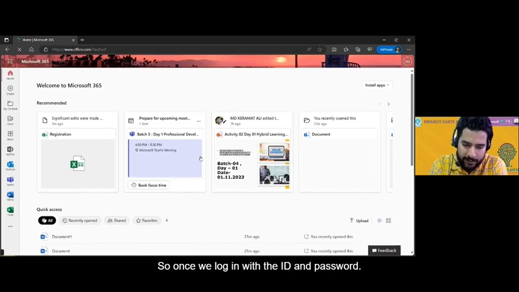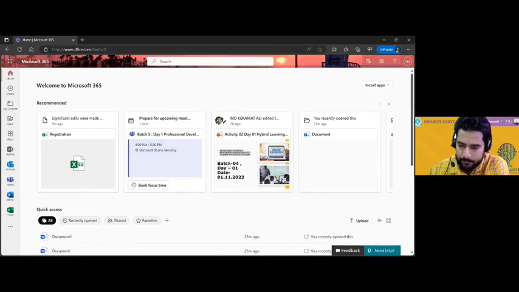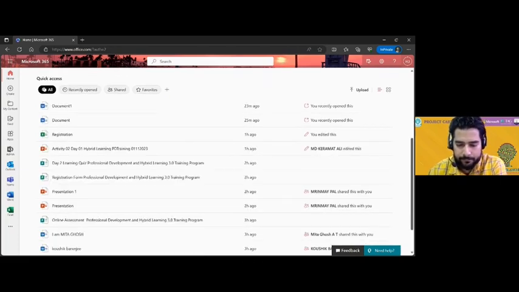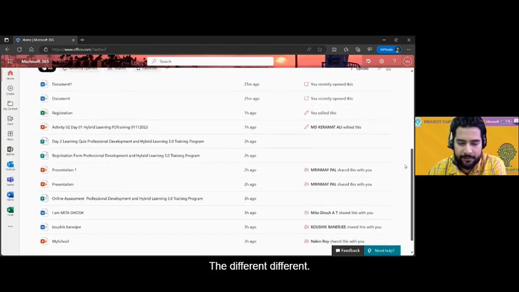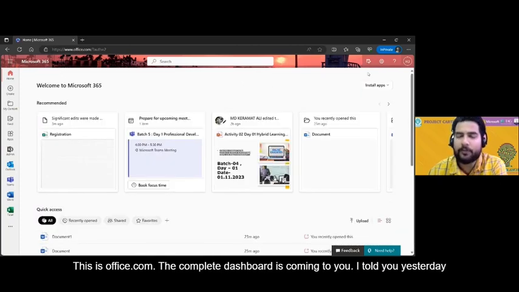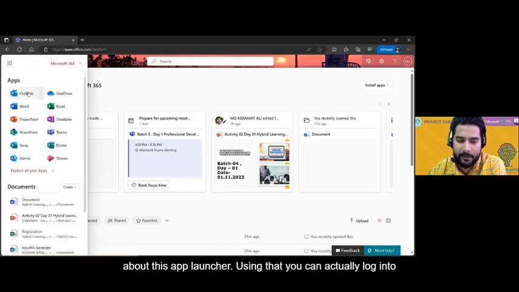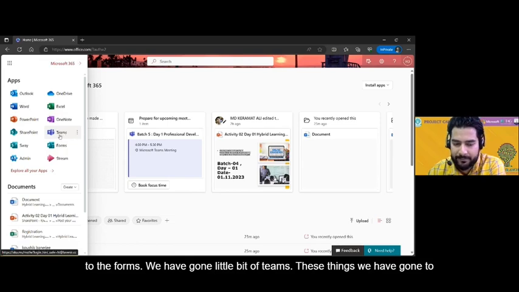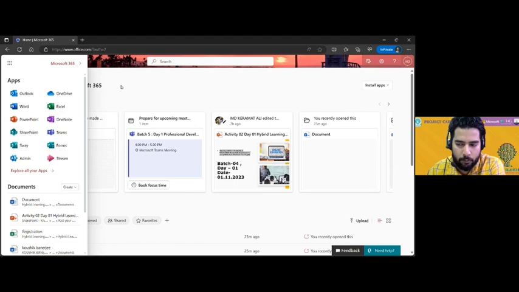Once we log in with the ID and password, this is office.com. The complete dashboard is coming to you. I told you yesterday about this app launcher. Using that, you can actually log into multiple applications. Yesterday we went through PowerPoint, Word, and Forms. We also went through a little bit of Teams. So today, let us explore the application.